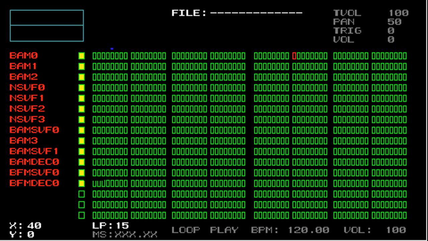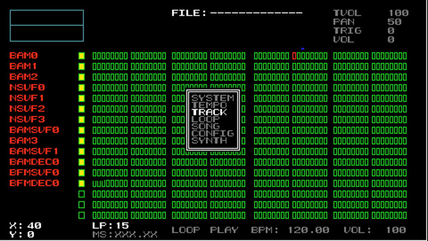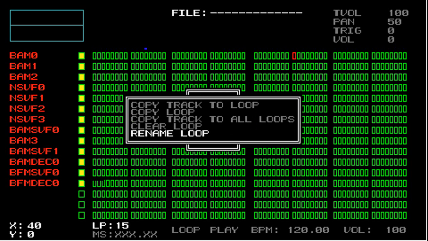So the last option under loop is rename loop. And this allows you to change the name of a loop. So I'm going to push start, and push down to get to loop, push up to get to rename loop, and push to the right. So it asks you which loop you want to rename, so you can use the analog or digital pad to choose the loop you want to rename. I will rename loop 15. I'll push X. And now you're given a chance to change this name.